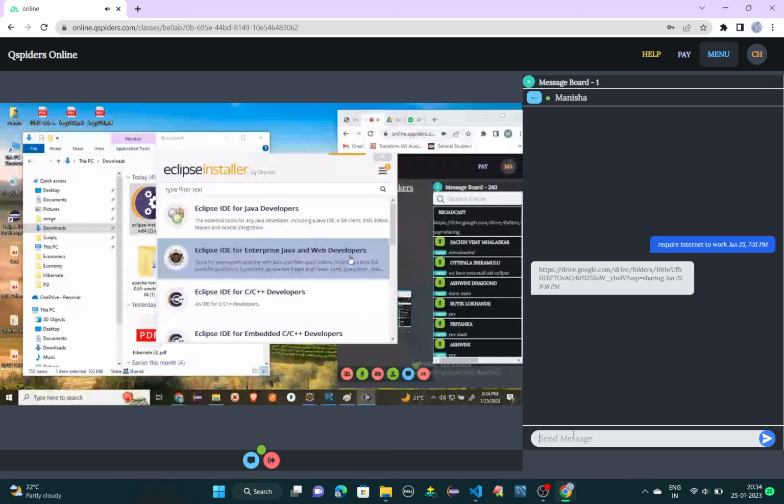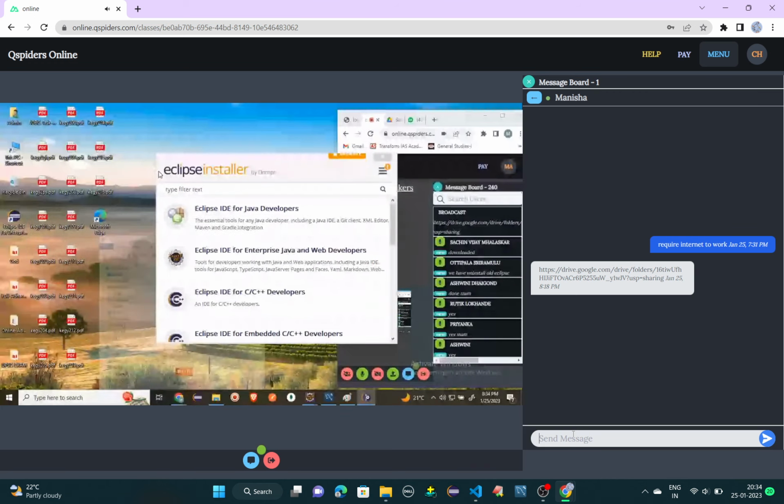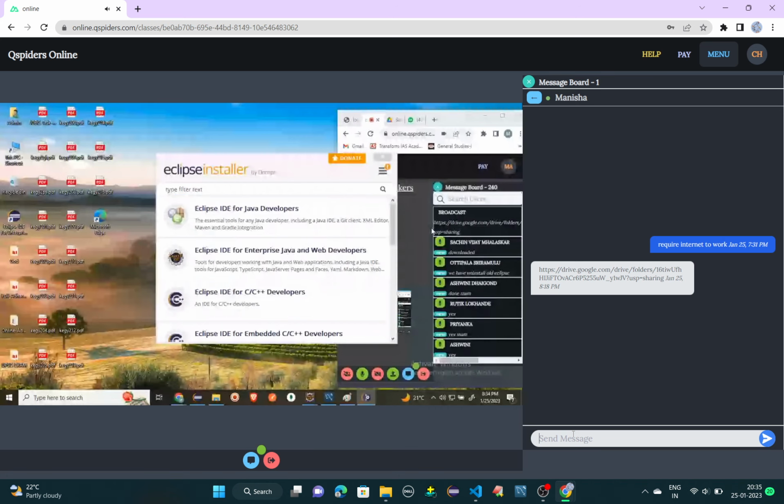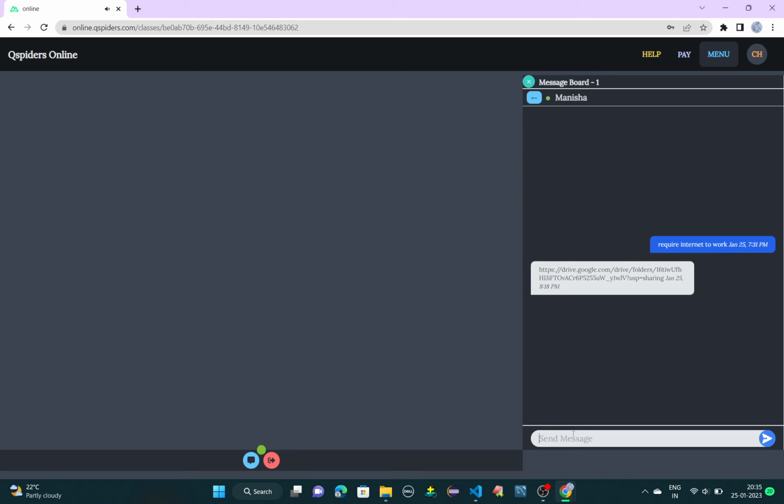You can see even I am using two different Eclipse versions. This one is the newer version, and here what I have is the old version, which is March 2018. You can use both. It will work fine. Did you people understand what is to be done?